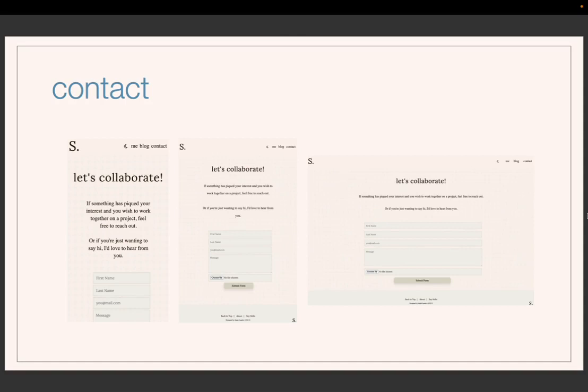Then we have the contact page. This one has a form in which the user can put in their details, and it will send me an email which I can then respond to. Fairly simple, but I wanted this one to be simple so that the user could really focus on the details and make sure they knew why they wanted to reach out, whether it be to work together, or if they have inspiration or feedback or anything of that sort.